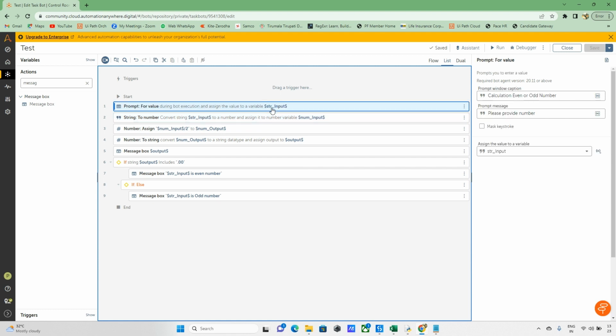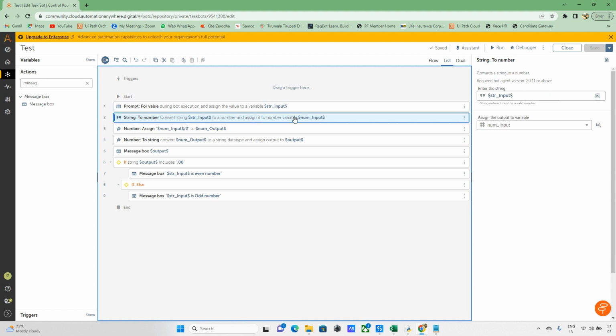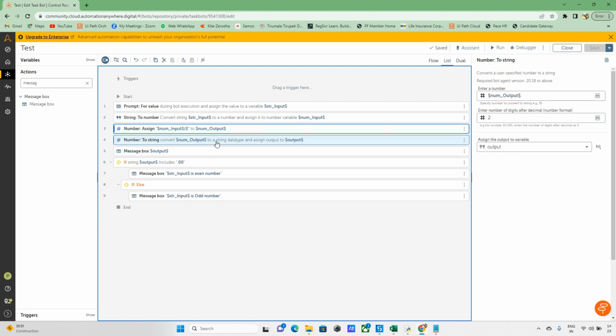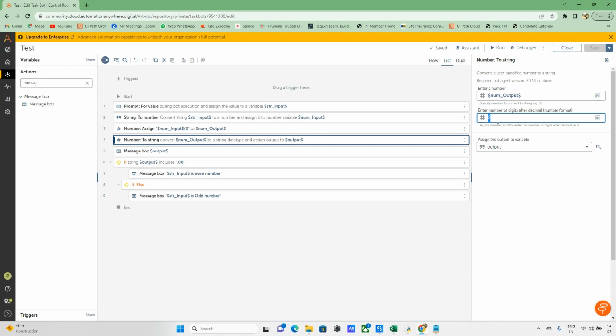Whatever the user gives is stored by default as a string, so I'm converting it to an integer. After that, I'm dividing that number by 2. If the input is 2, then 2 divided by 2. If the input is 7, the output is 3.5. After that, I'm converting the number output to a decimal with 2 decimal places. For example, if we give the input 6, then it will show 3.00.